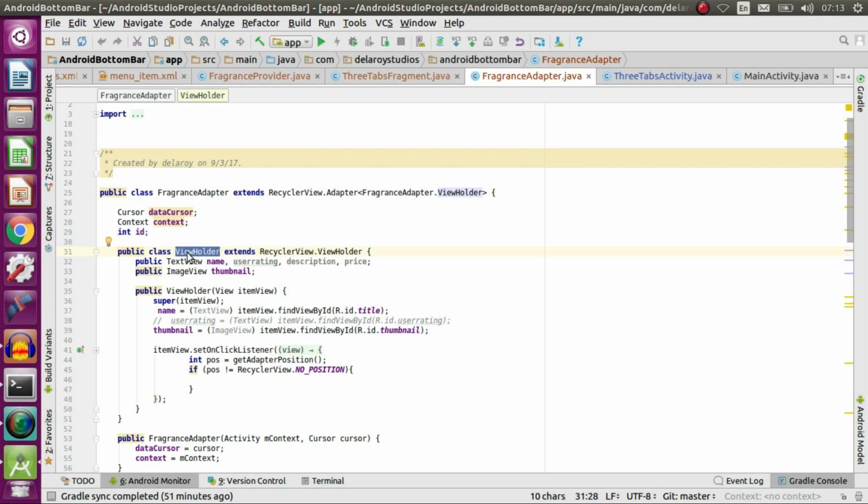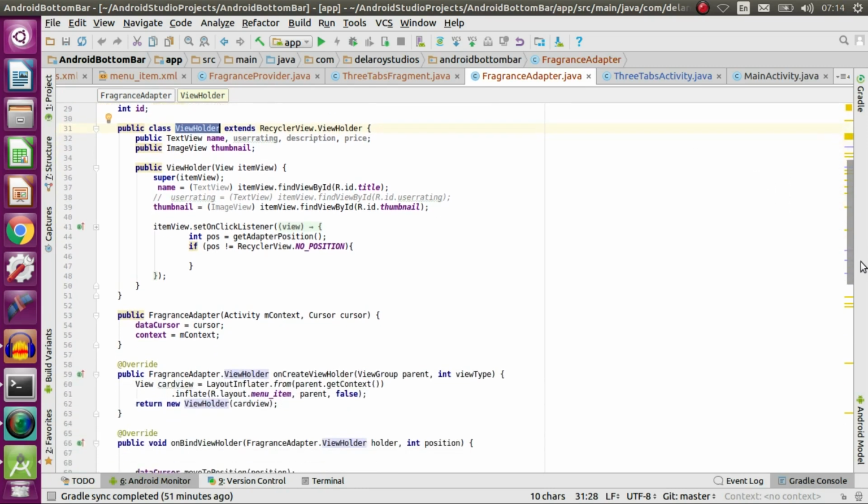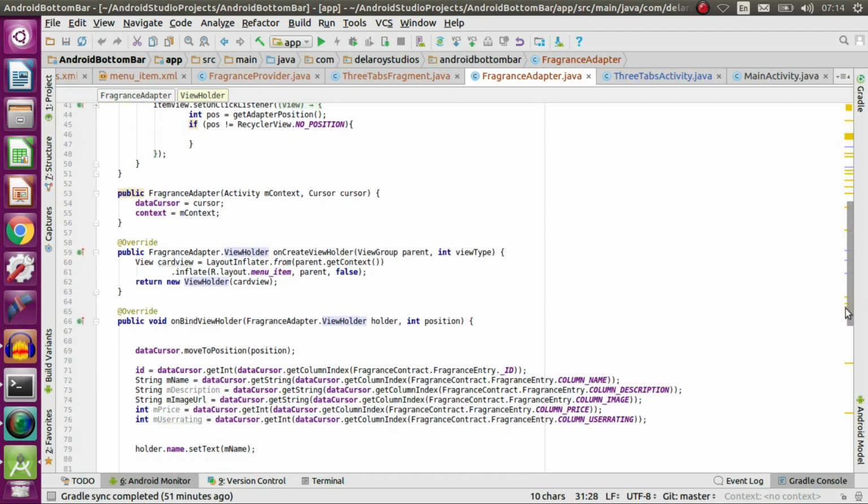Probably you want to add an on click listener to this, you want to push further, you want to pass content using an intent to a detailed activity. You actually do that right there. We talked extensively on how to create detailed activities. We have this fragrance adapter constructor that takes in the context and the cursor. This is where the instantiation of the fragrance adapter in the three tabs fragment is called, where you pass in these two parameters, get activity and cursor, if you need to instantiate.